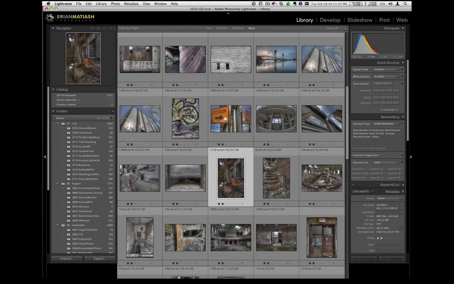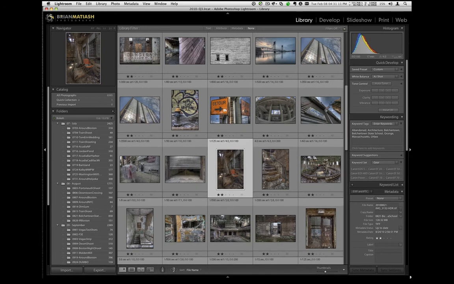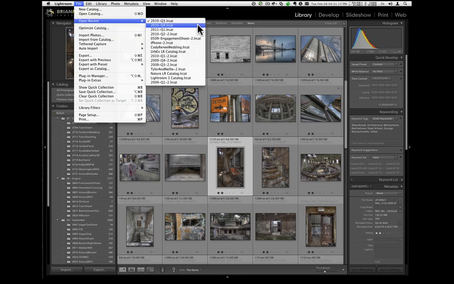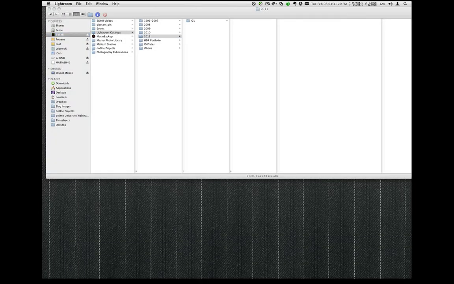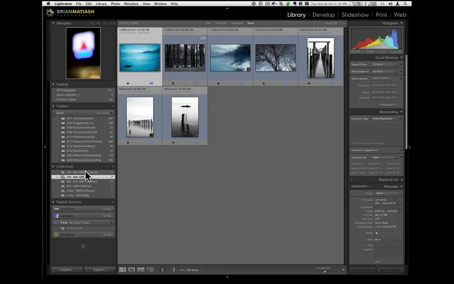Let me put everything onto the same screen. Okay, so let me go back to the original catalog here, the 2011 Q1. When I go through, I have the same process for HDR images.